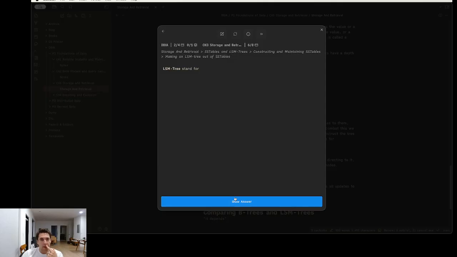I don't remember. Log structured. I was thinking log sort, but a mem table is an in-memory data structure that we write to first, to prevent us from going to disk. Once it is a certain size, we create a segment file.